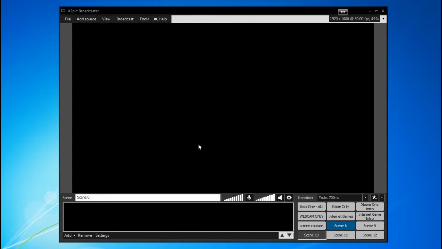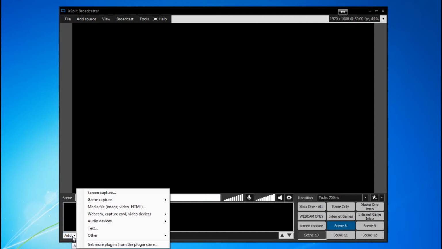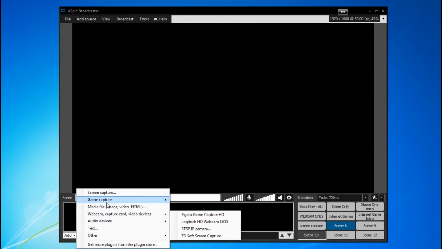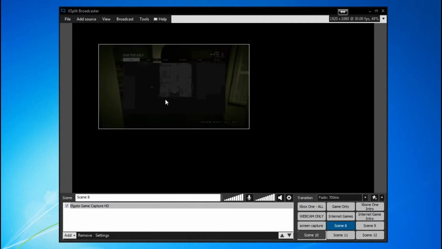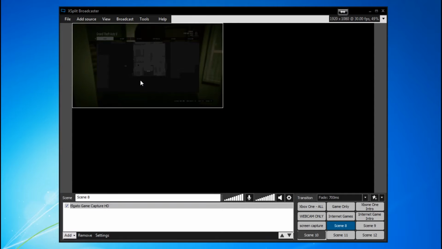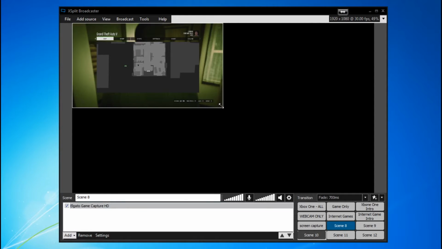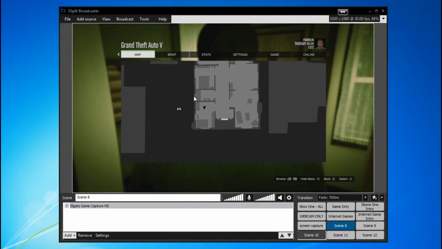All right. The next thing we want to do is bring in our Xbox One through the capture device. So what we do here is webcam capture card device, and then over here we see our Elgato Game Capture HD. Click that. Once that comes in, the easiest way is to move it to the top corner and then drag your corner all the way to get a full screen. There we are. We have the nice GTA 5 map up there.